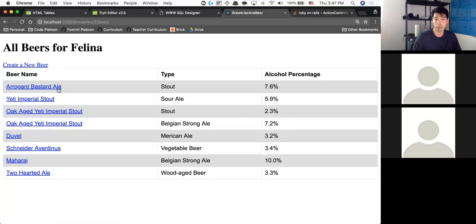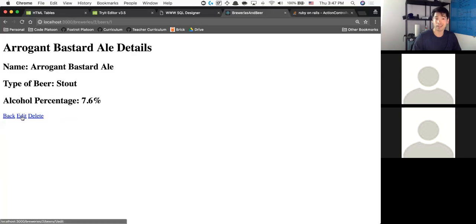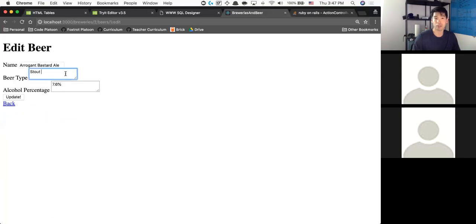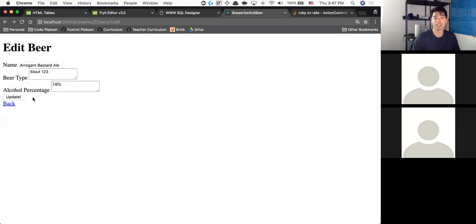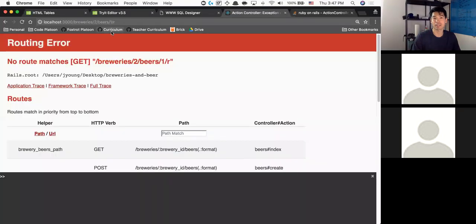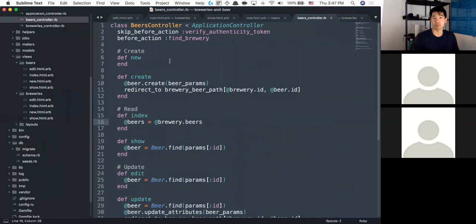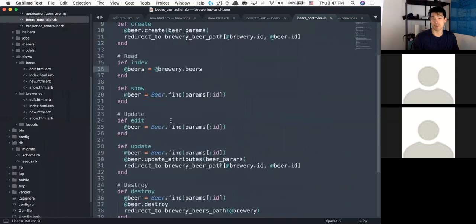Here are all the beers. I can view an individual one. I can edit each individual one. Stout 1, 2, 3. So beer 1 under brewery 2. That's bad. So I can't update. Can I delete? Oof. Okay. There's a few things that are broken. So edit is definitely broken.